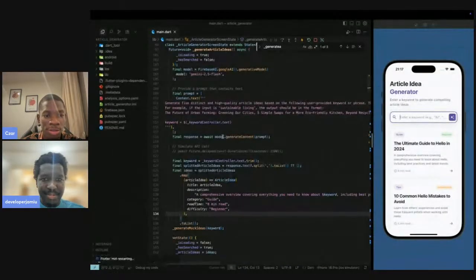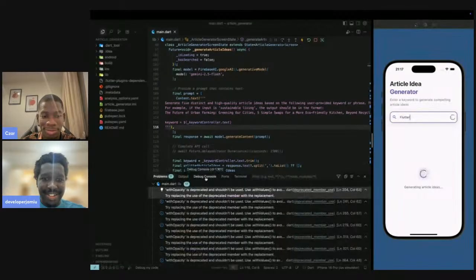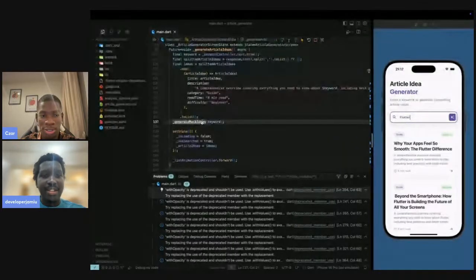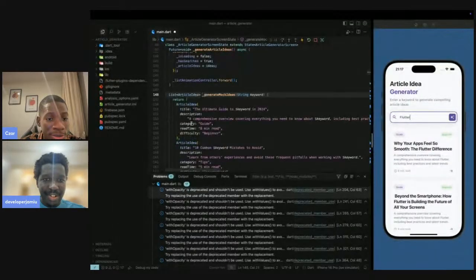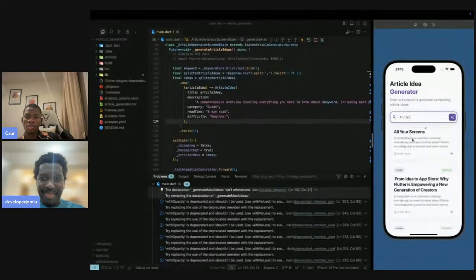Let's hope. Just restart, and then pass the keyword flutter and run. This will be slower because of the generate mock ideas. I actually did simulate API calls, so I commented this out. Oh, okay, I see. It doesn't do anything, so we can just remove it. Yeah, so this is what we have.